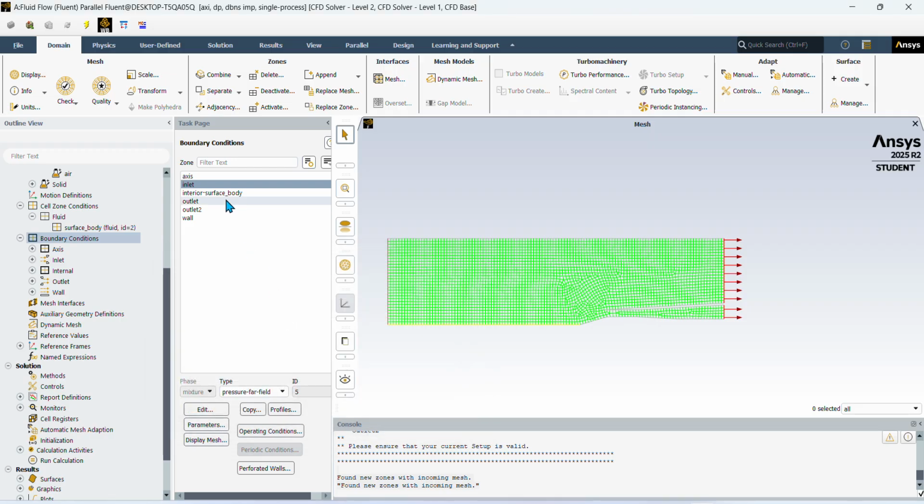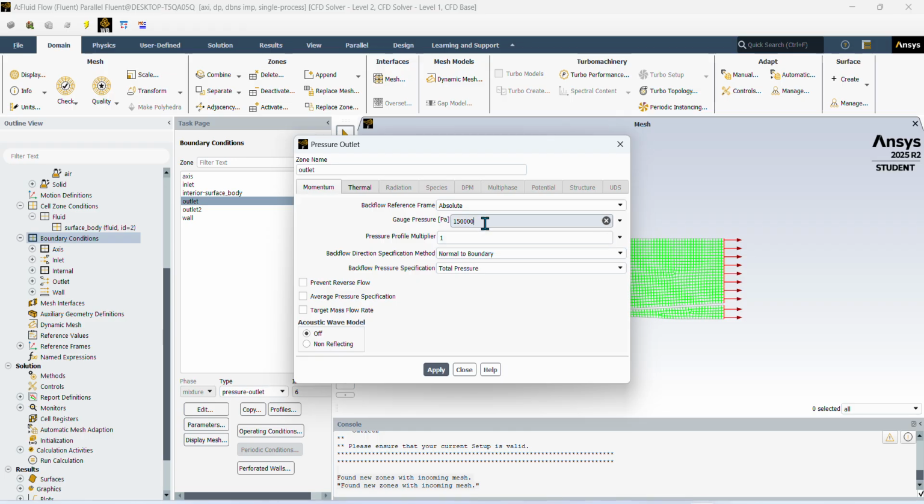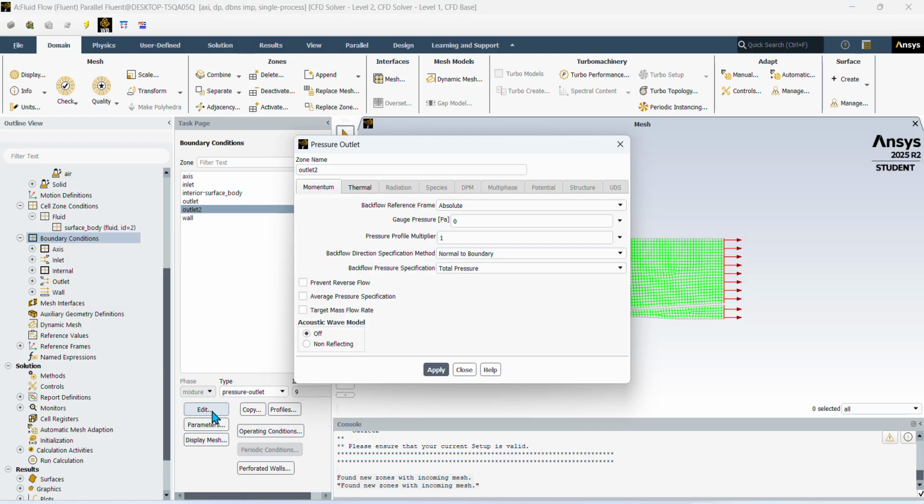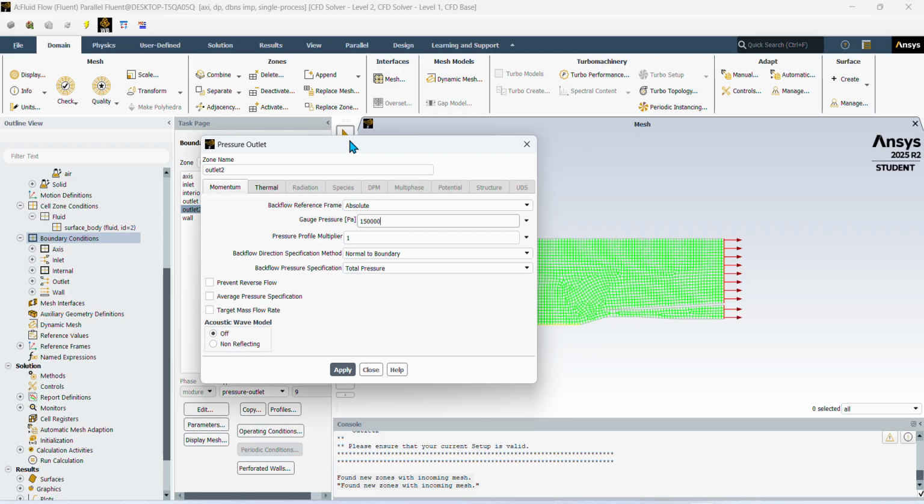Then we have interior surface body as interior. Then we have a pressure outlet. We mentioned 150000. Now we have outlet 2. Again, we will mention it as a pressure outlet. We will edit this one. First, we will give similar to our outlet, 150000. We will be verifying whether it attains this pressure or not.